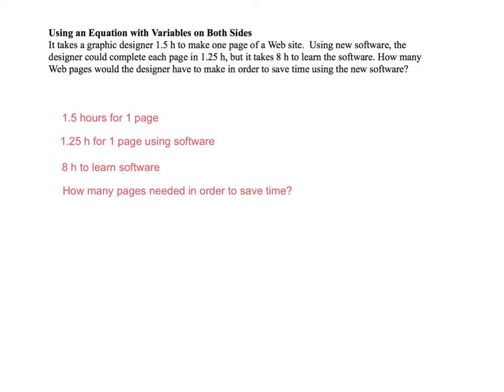Our next step is to define the variable. So we take the missing information, how many pages needed in order to save time, and we're going to make the variable display that information. I defined P to equal the number of pages needed. Now we have to begin setting up our equation. Remember, there are variables on both sides, so we need to make sure that our equation has variables on both sides. So let's think about the problem.